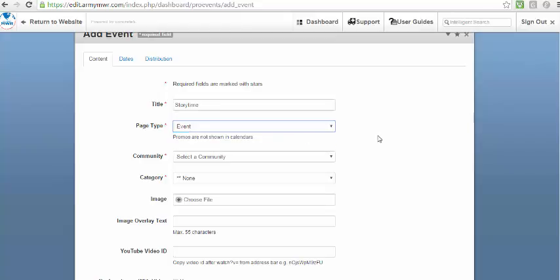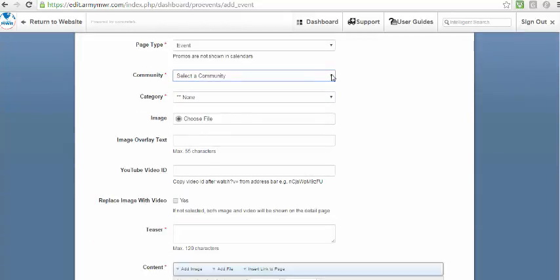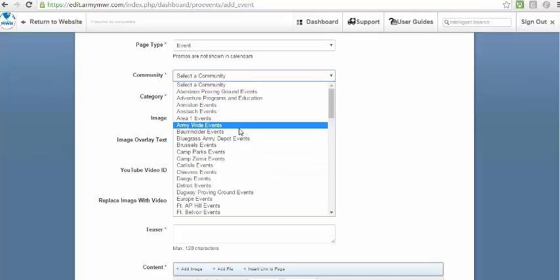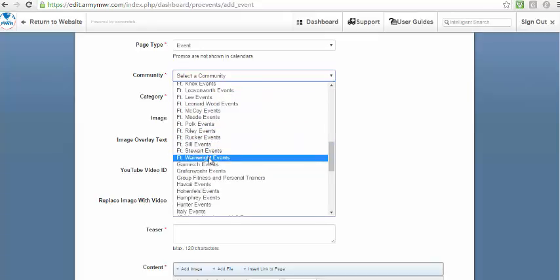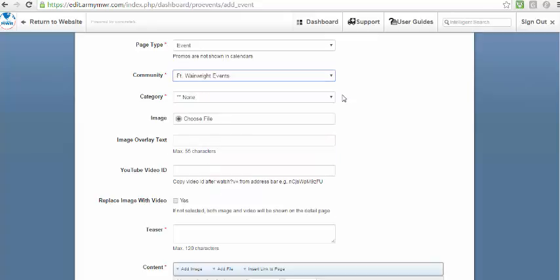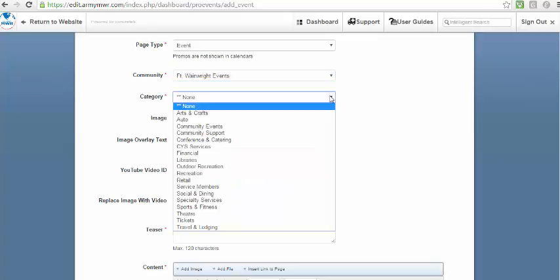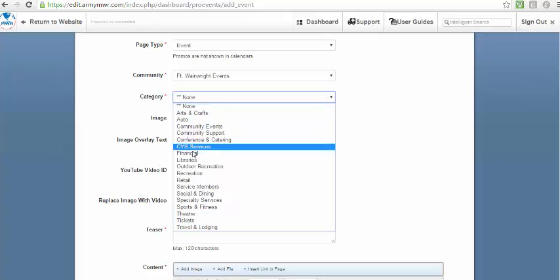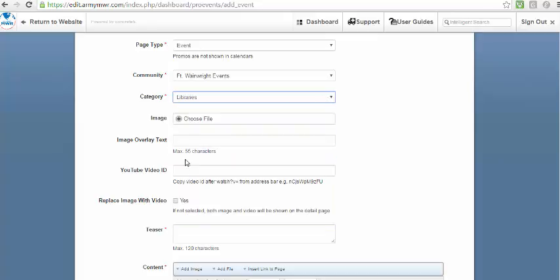So in this case, we're going to choose event, and then we're going to choose our community from the drop-down. So just find your Garrison name and click on it. Now you can choose your category. This will associate your event with a particular category on the calendar. So because it's a story time, we're going to choose libraries, and then we can choose an image that's associated with this particular event.